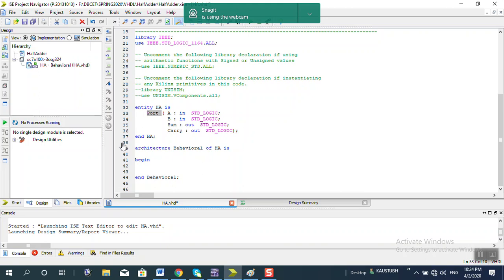Here in VHDL, remember one thing, the commands or syntax are case insensitive. That means capital, title, small letters, all are the same. Case insensitive. So port, within the first bracket, A I have defined as in std_logic, since I am using std_logic. B in std_logic, sum out std_logic, carry out std_logic, end. So here you have declared the entity, here you are ending the entity, and every statement is terminated by a semicolon. It comes automatically, you need not write it, and this bracket is closed here.